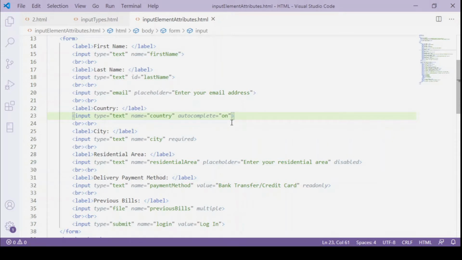Next, for the country input, I have used the autocomplete and put its value as on. So you can see it's working when the backend of the website is also coded. And for this city input field, I have used the required attribute, which will prevent the submission of the form without the city input field being filled.